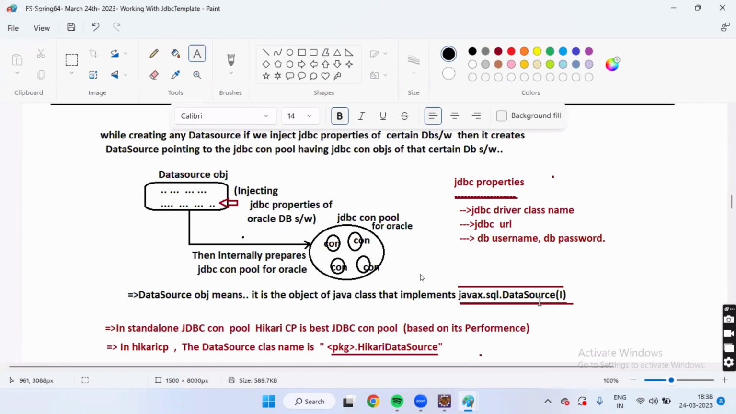I have explained JDBC properties: JDBC driver class name, URL, username, password. These are called JDBC properties. Right now, in front of your eyes, it is clearly there, in red letters. If you know JDBC, can you recognize the driver class name? Can you recognize the URL, jdbc:oracle:thin?